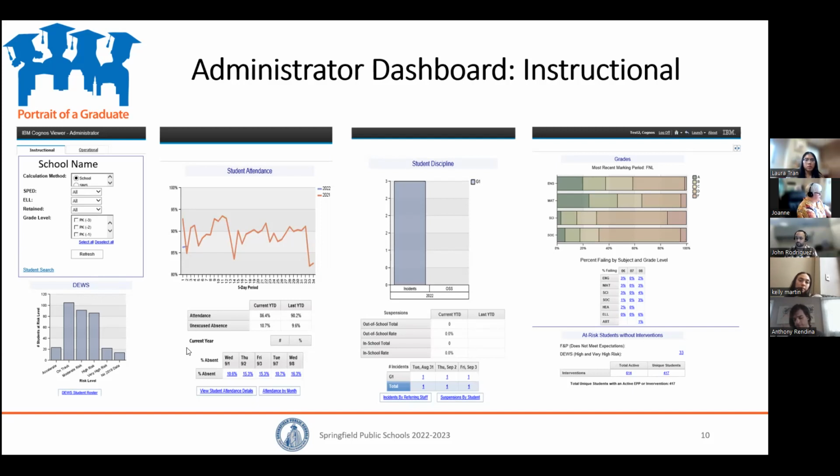And if you want to see the list of students and their attendance rates, you can click on View Student Attendance Details. It will give a list of all of the students in the school, their attendance rate, the number of days they've been enrolled, the number of days they've been absent. So if you need to, for instance, target some attendance interventions or just figure out which kids really haven't been coming for a period of time and maybe need extra support or calls home, this is one place to find who those students are.